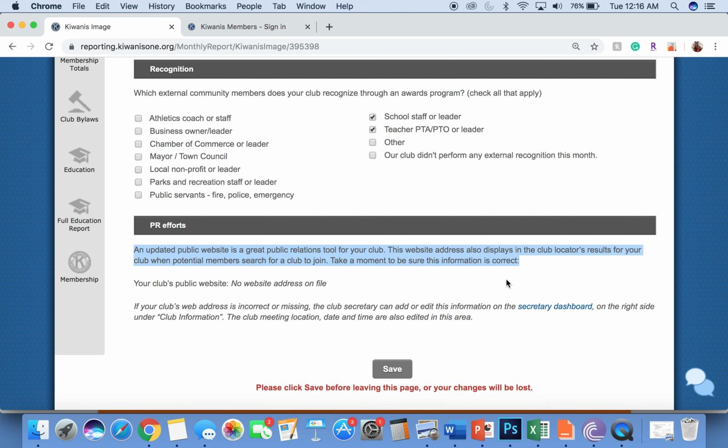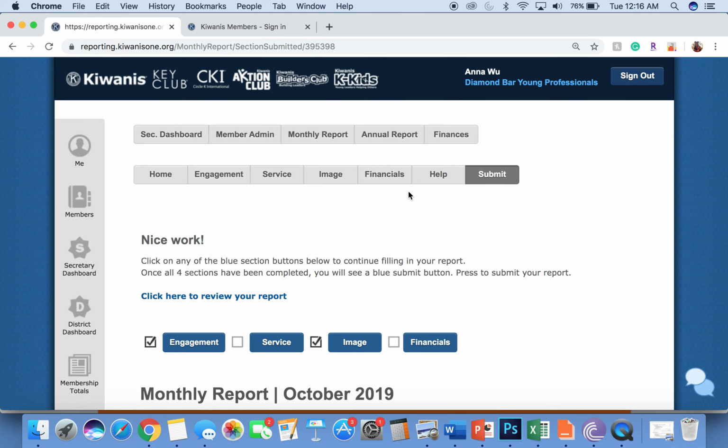And then an updated public website is a great public relations tool. So the website here, your club's website right now has none. So I just wanted to bring your attention to that. To change that, you go back to the secretary dash to update it. If it has a website, it will show you a website. And if it's not updated, again, it would ask you to go to the secretary dash. So for this tab, I actually can click save because there's only two parts to it.